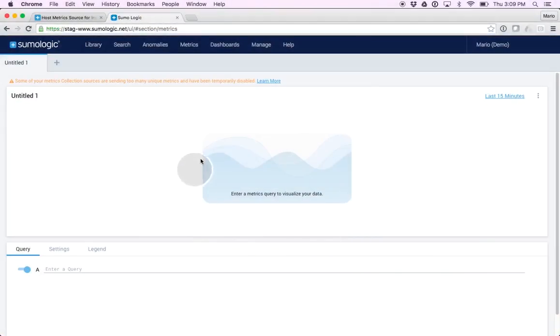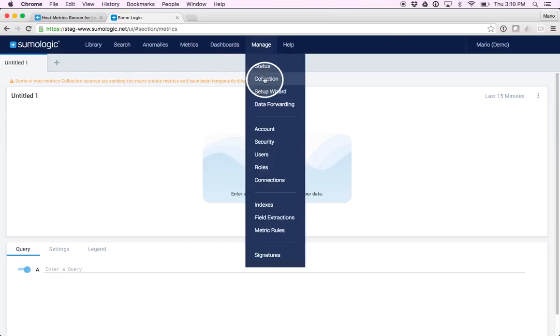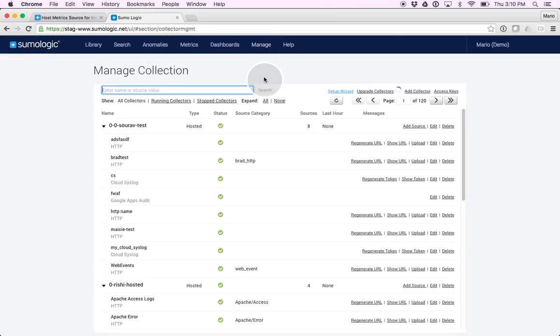If you find yourself in the metrics page by clicking on this tab, you probably will not be able to search much because you don't have any metrics in there to begin with. So let's walk you through the first scenario of upgrading your collector.